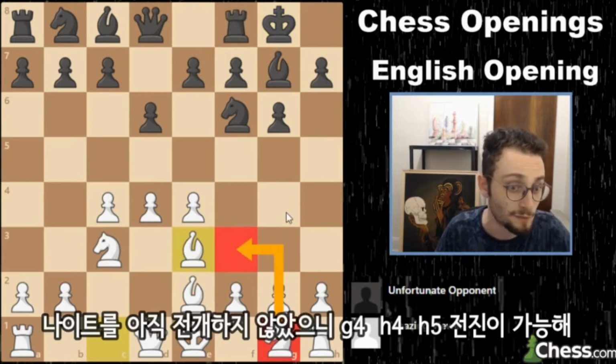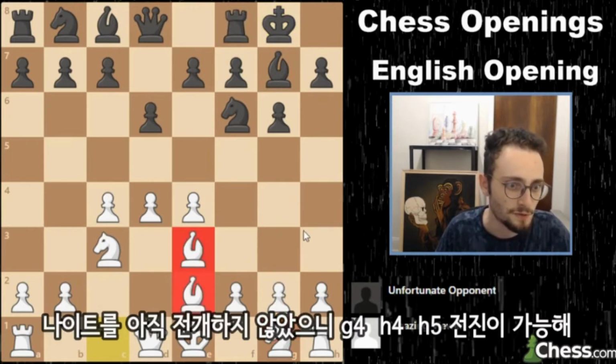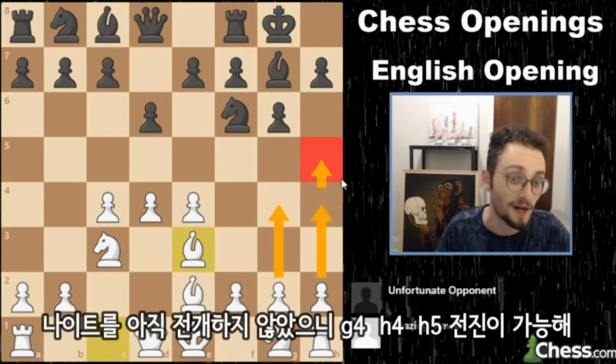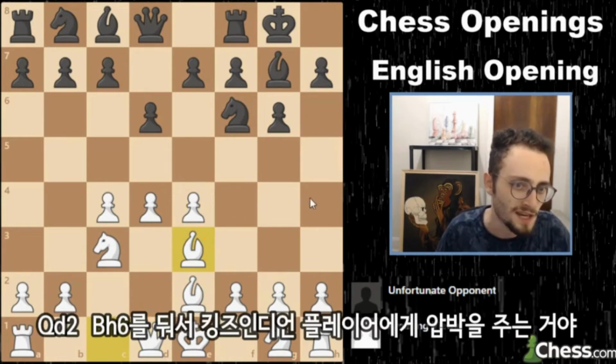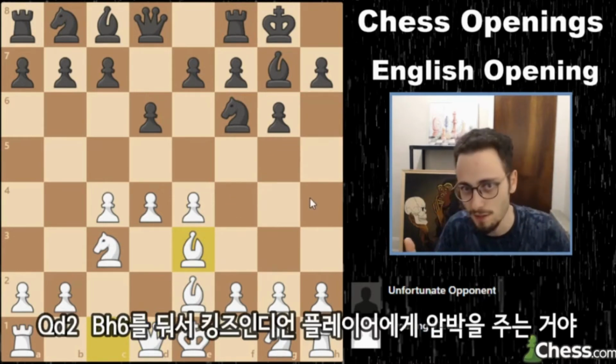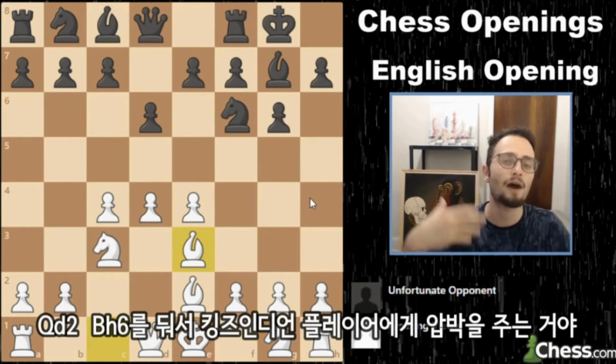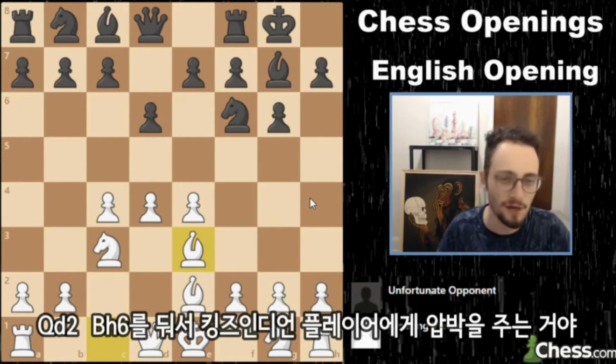Notice in the English you haven't moved this knight yet. And what this allows you to do is to play g4, h4, h5. So before you even develop your knight, you're already attacking. You're going to play queen d2, maybe bishop h6, and you're trying to put some pressure on a King's Indian player, recognizing how they're playing as the game progresses.